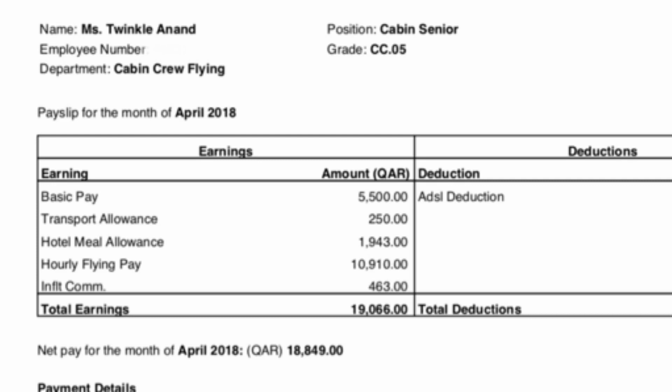Moving on to the next thing, department, that is cabin crew flying, because we were in the flying department. Position is cabin senior, grade is CC05. So when you talk about the grades, they differ. When I started, it was CC03. When I became F1, it was 04.